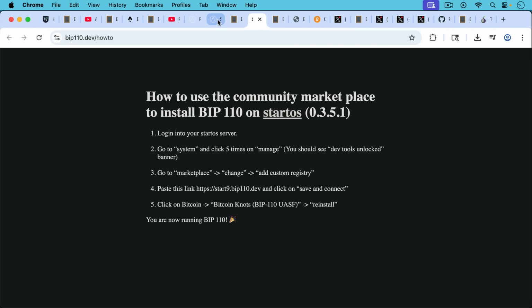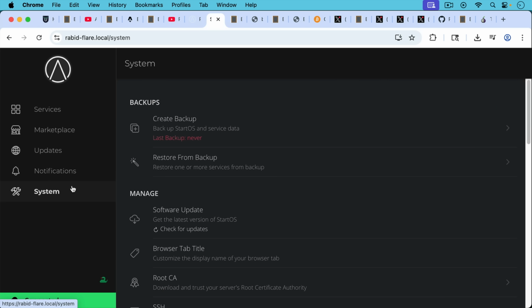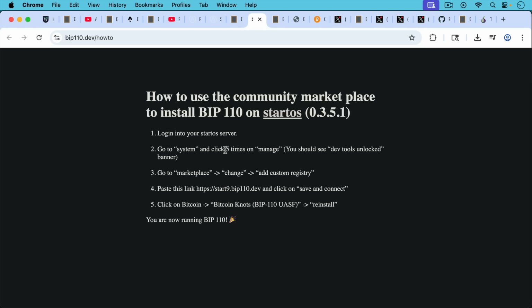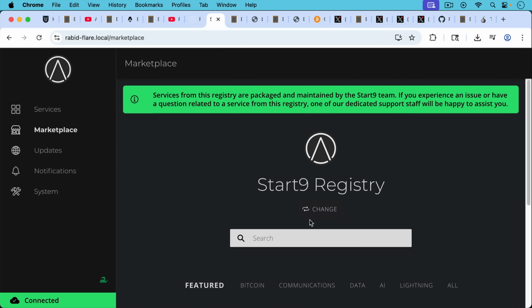So you first get inside of your Start9 server, you go into system here, you click manage 5 times, 1, 2, 3, 4, 5. At the bottom you'll see it says dev tools unlocked, and then after you do that, you're going to want to go to marketplace. And then let's go here. We click 5 times, go to marketplace, click change, add custom registry, and then we're going to paste in this link right here. So let me copy that and then go back over here.